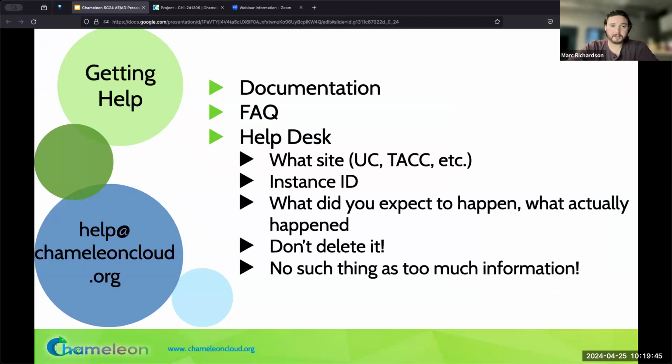And then, of course, last but not least is what do you do when you get stuck and you need help? So we offer a variety of support materials and resources. Our first recommendation is always to go and check out our documentation. We have a read the docs site that's very thorough. It includes a lot of the information that you'll need to use Chameleon effectively.